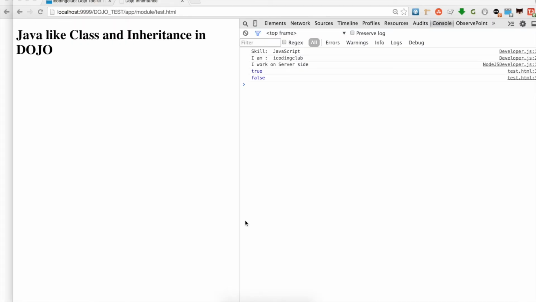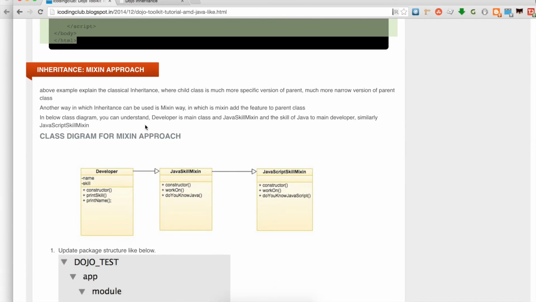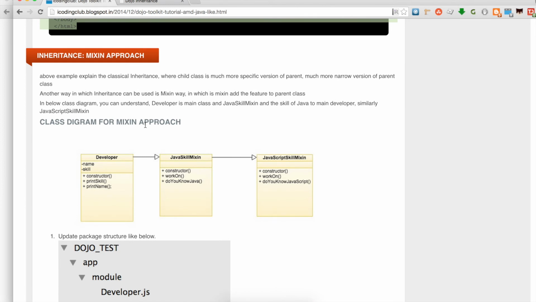Now we'll move to the second approach we discussed in the starting, that is the mix-in approach. With my experience, most of the time I end up using the mix-in approach. The mix-in approach is pretty nice. First we have to think about what we're trying to solve. We have a developer and by default it has no skill. If I want a Java skill, I will include the mixin Java skill and I will get the Java skill. Same way if I want JavaScript skills, I will include that. If I need both, I will include both and get both skills. This is the way you keep on including mixins and keep on getting functionality and features in the main class.